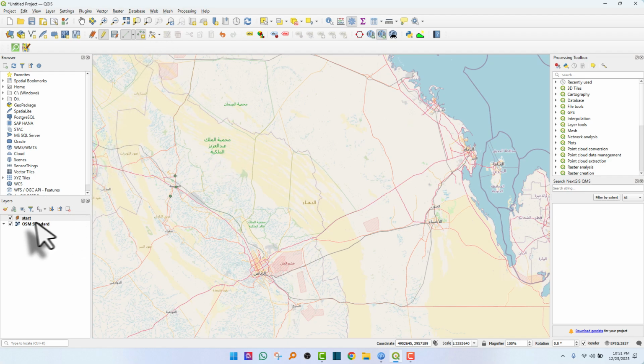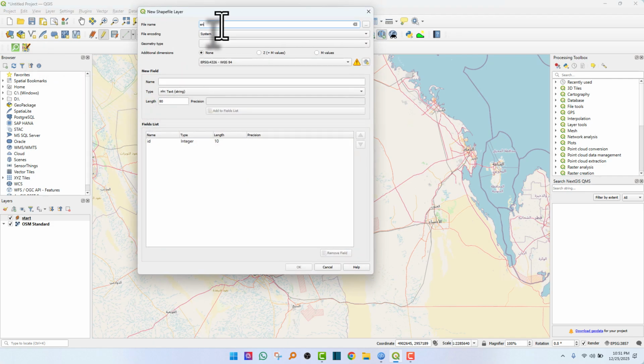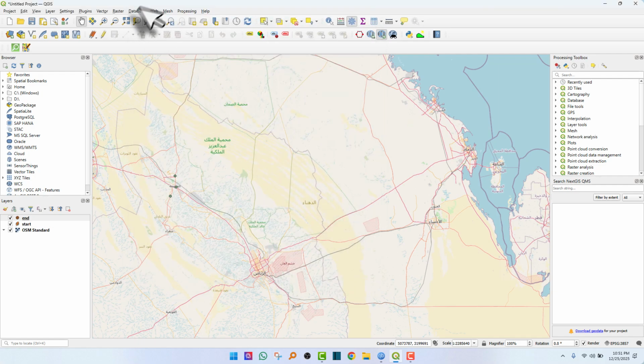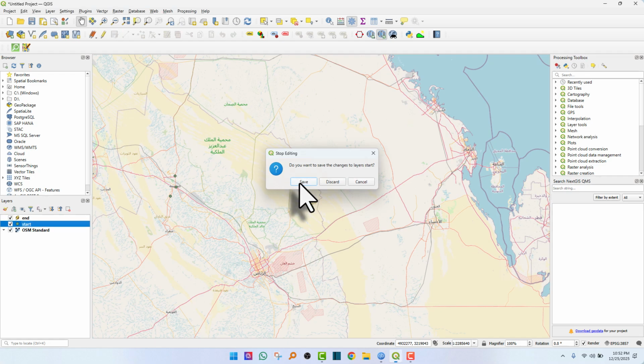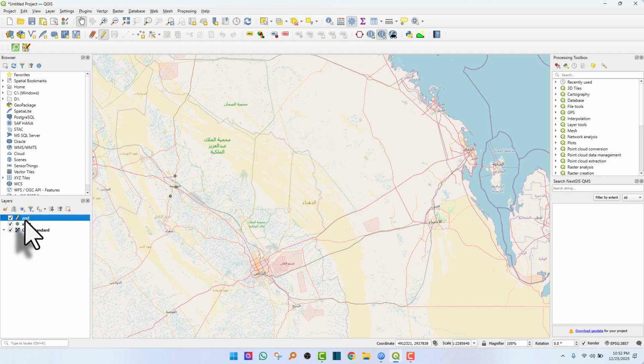I similarly have to create another layer now. I will go back here and create another layer, which is the end, and it's also a point. For the end layer, make sure the end is selected, and make sure you are in edit mode. I hope I have turned off the editing for start. Yes. Make sure the editing is on for the layer you are working on.